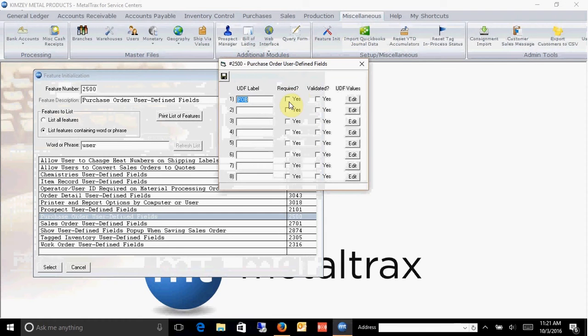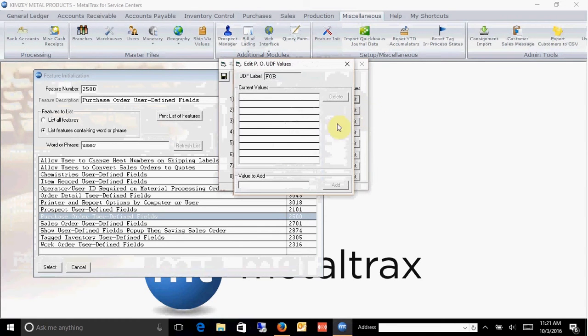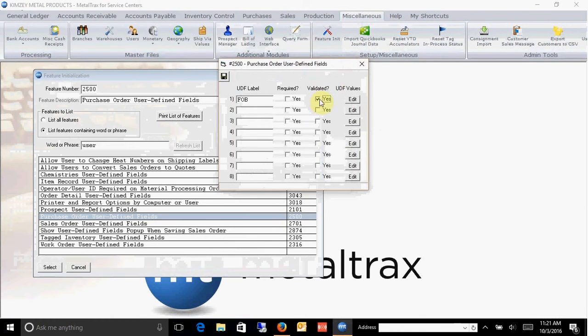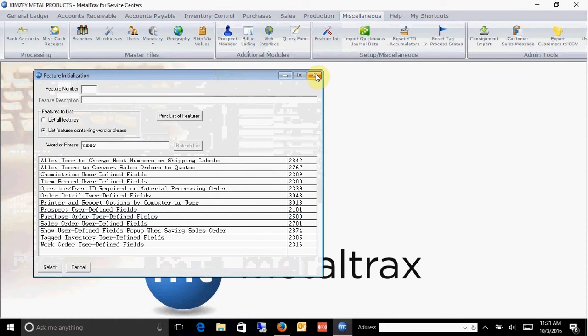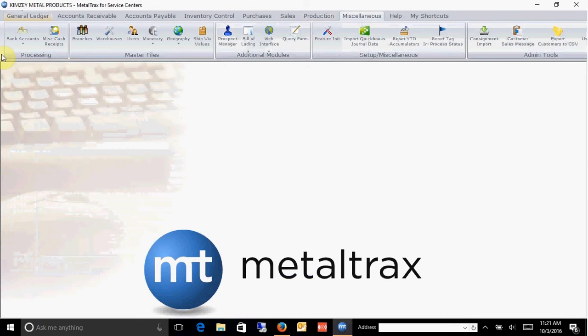I can also say if it's required or validated. So if I wanted to validate it, I could validate it, and then you could edit some UDF values. These would make it so there's only the values that the user putting in the purchase order could choose. Or you could just say, no, I'll freeform and let them type in whatever they'd like. So we're going to do that. And now I'm going to save and close down the feature initialization. We'll get back there in a bit.